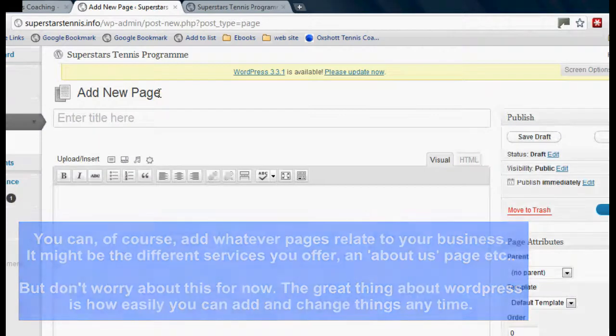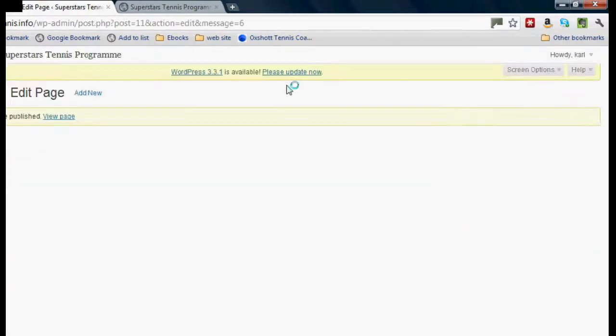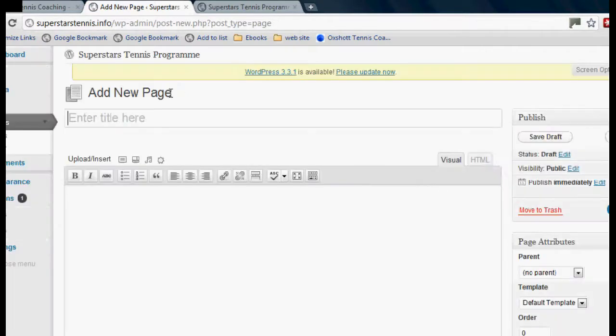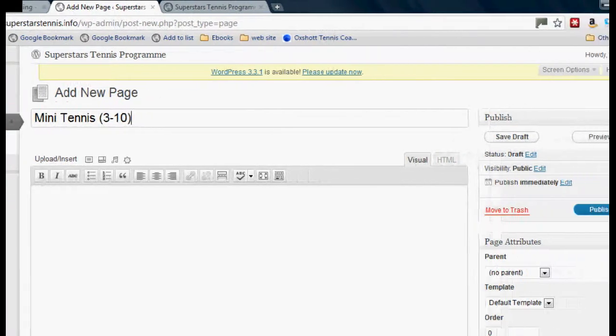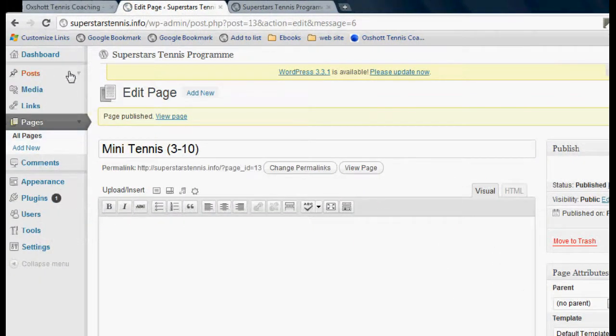Under group lessons, we're going to want a few sub-pages. So let's have junior group lessons. Juniors, 10 to 18. These are just very rough ideas off the top of my head, and we can change all of this and you can set these up however you like, but you're going to see why it's useful to have these pages in place, because it's going to help us to set things up in the right way. Let's just do one more, mini tennis. Twitter 10. Okay.